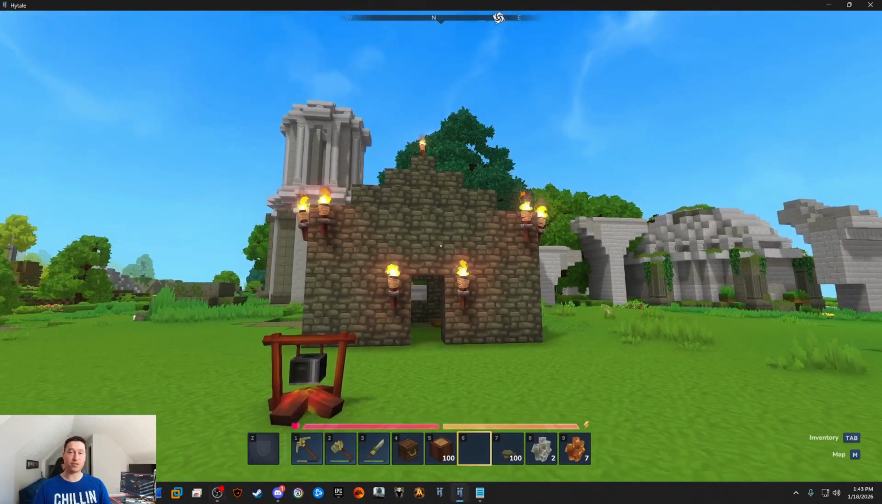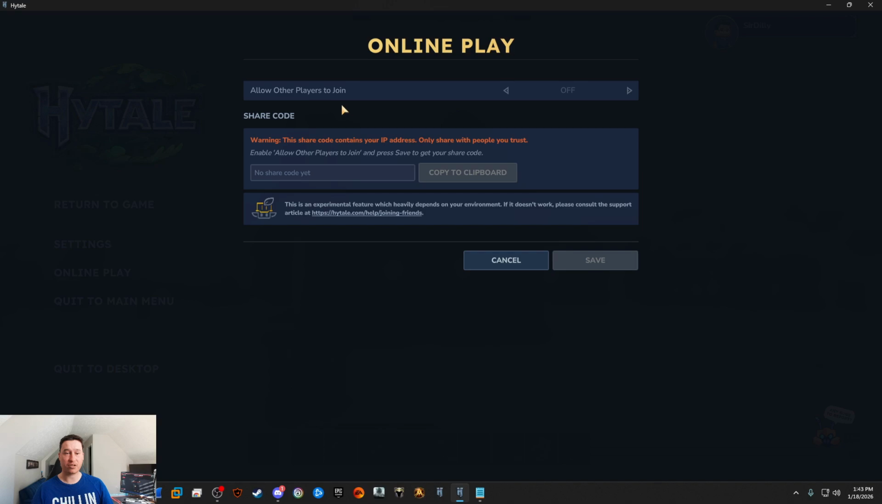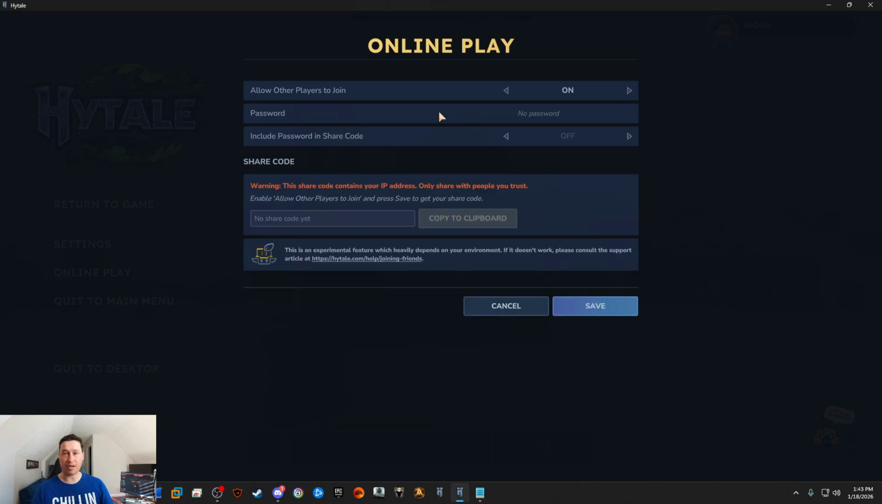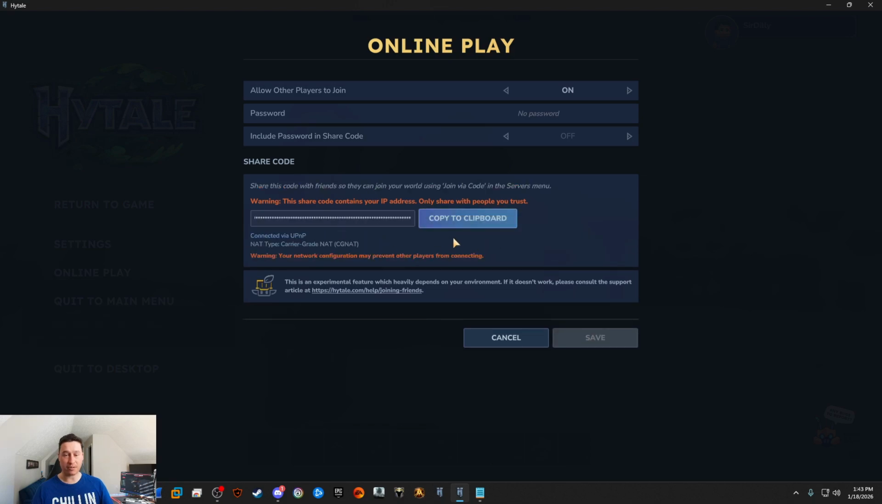So you're going to create your world, right? You're going to then go into online play. You're going to turn on the option allow other players to join. You don't have to create a password. We're going to click save. This will then generate the share code. We're going to copy that share code and we're going to paste it to Notepad.